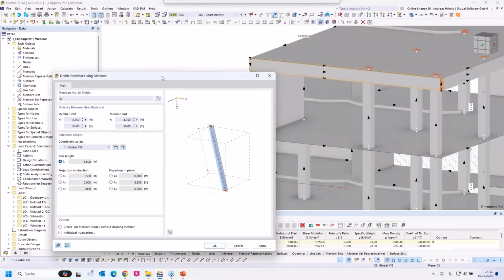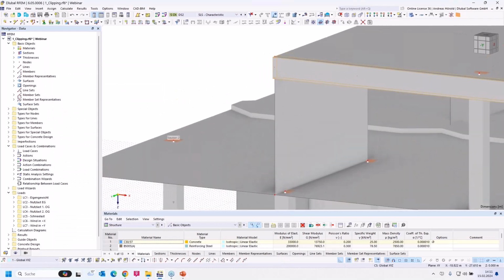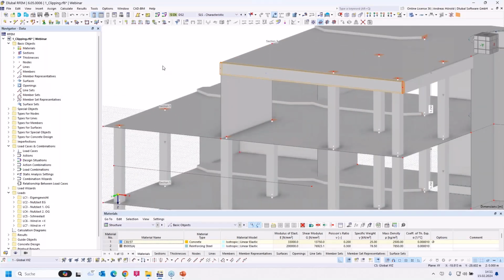So, when I, for example, want to divide it by 25% of the length, and I create a node on member without dividing the member, and I press apply, you can see that point here. And I leave the dialog with OK. Then you would get an error message. I can show you what is meant.